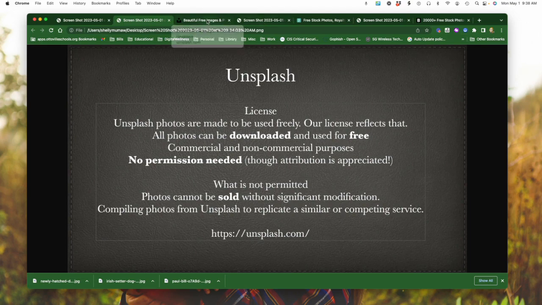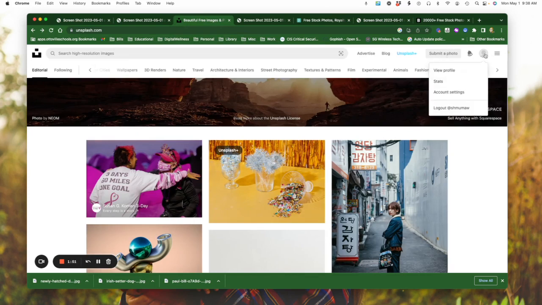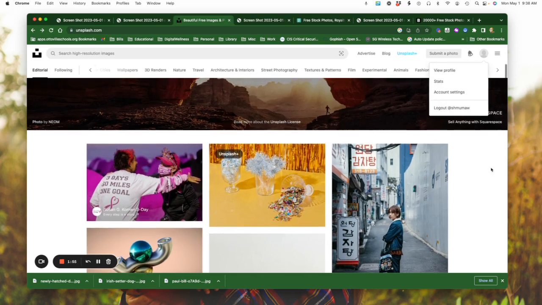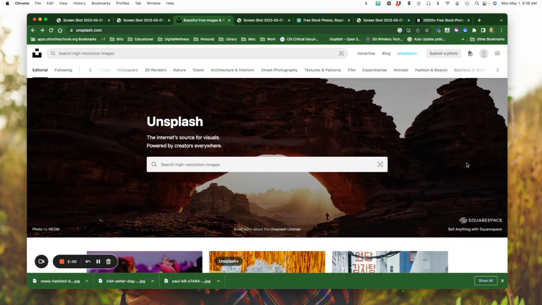So what I have here on the next page is what you will see when you go to Unsplash. I am already logged in here. I actually have logged in with an account that I created. You do have the option with most of these to create a login. A lot of times you can tie it back to a Google account or to a Facebook account, or you can simply create it based upon your email.